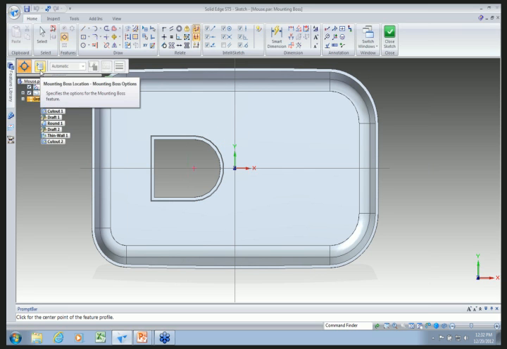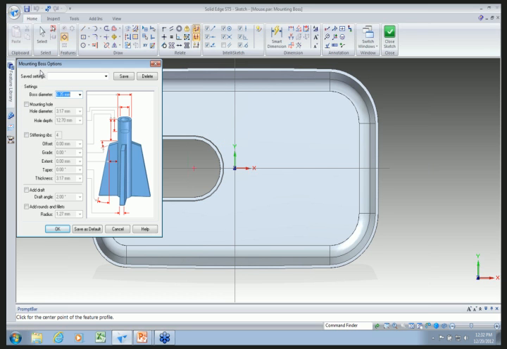What we want to do is go into the mounting boss options, and here you'll see you have a bunch of different options as far as what type of mounting boss you want it to be. You can have it just be a plain cylinder that just has a diameter and it's solid all the way through. You can have it so that it has mounting holes, so you set the hole diameter and the depth. You can also have it so it has stiffening ribs. You can tell it how many you want, the offset, the grade, the extent, taper, thickness. You can add draft, and you can also add rounds and fillets, and you can do any combination of these.